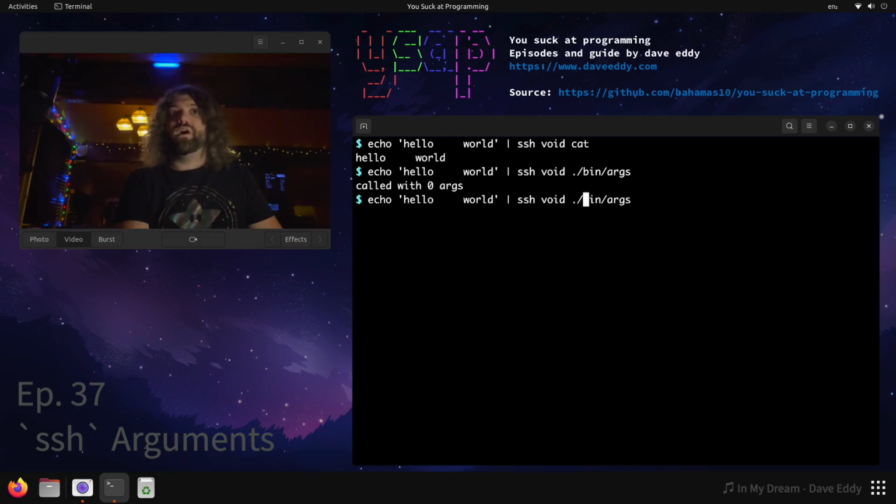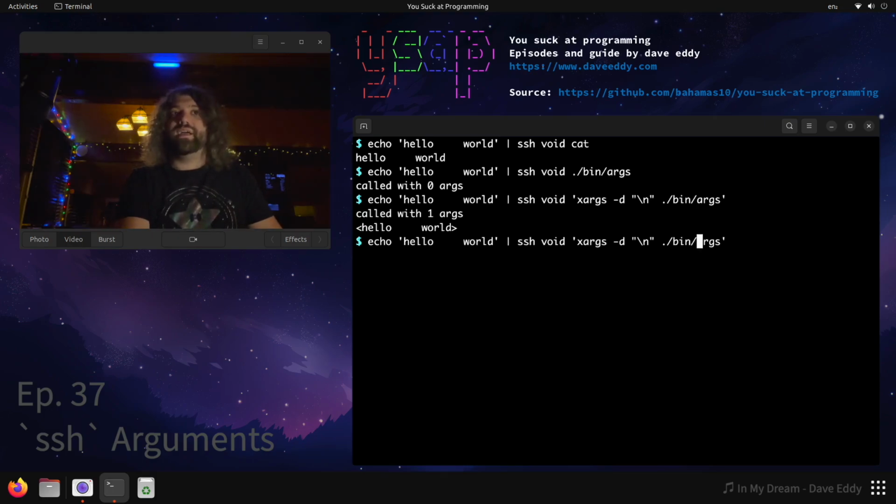So what do? Well, this is where xargs comes into play. We can do xargs. There's a GNU extension for delimiter, so we can delimit on new lines. And we could run this, and what happens? Called with 1 args. Hello, world. Hey, that looks pretty good.